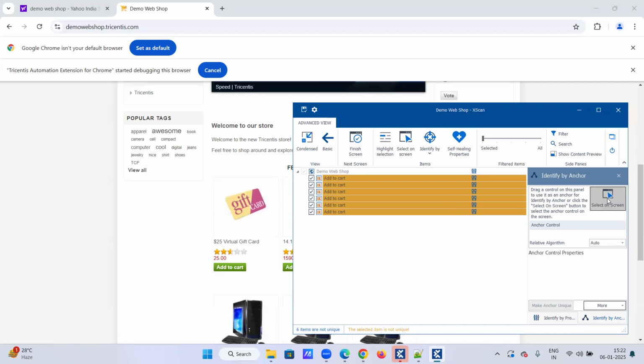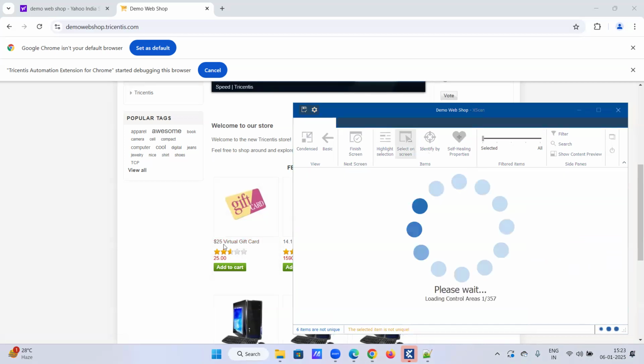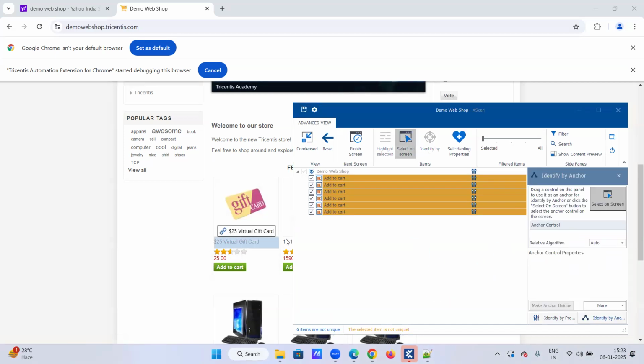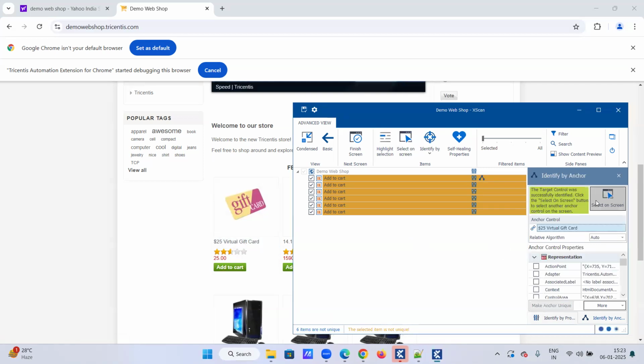identify by anchor is there. For add to cart, I'm using this parent control. Select on screen, $25. Select on screen. Disable this option. What happened? It has become unique with the help of the $25 virtual gift card.